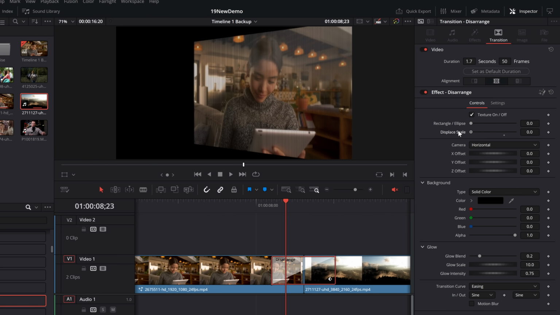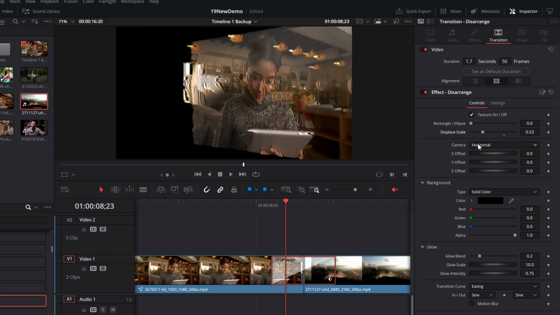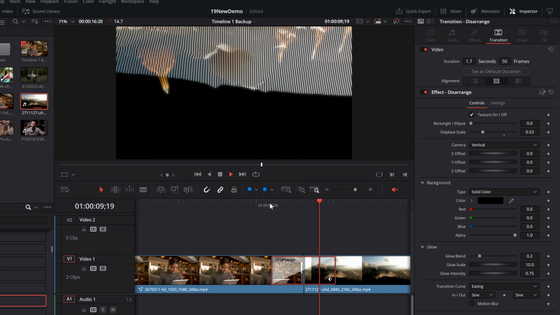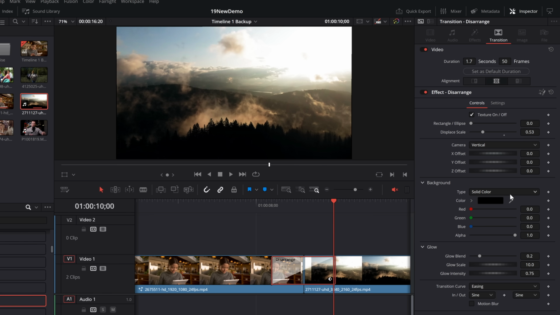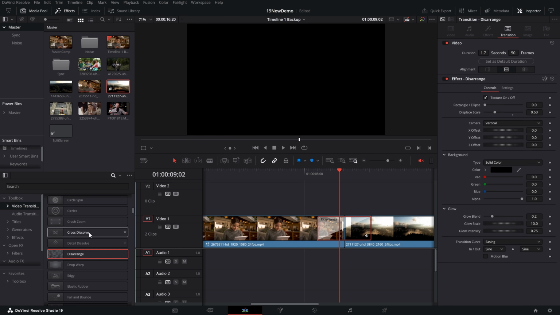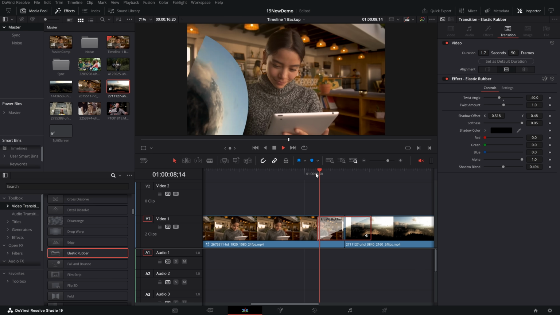So we can have it kind of really minimal or really aggressive. We can also change the direction of the camera. So we can go to vertical, so it does like a little vertical wipe instead. We can change the offsets, the background color, and the glow, and even the transition curve. So again, it's a funky one to have a little play with. Elastic rubber gives us this nice little boing sort of thing.